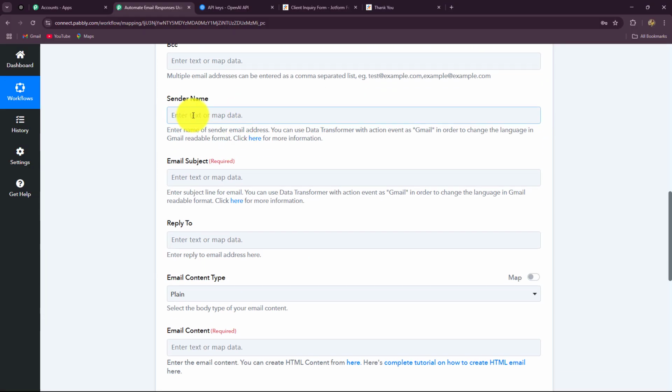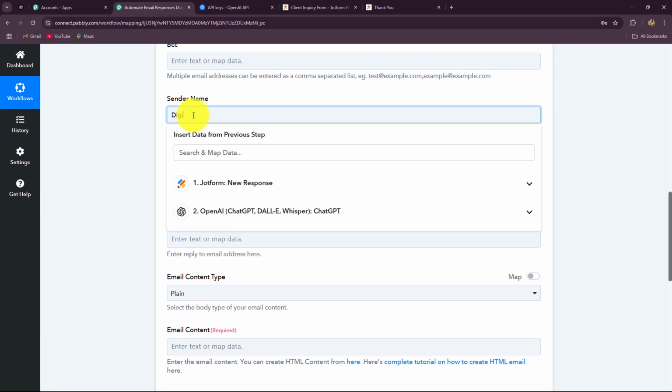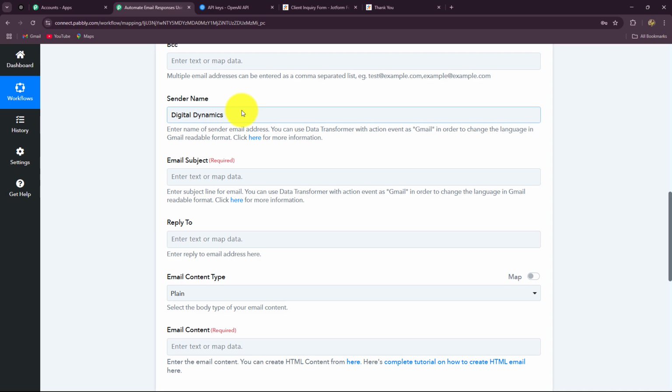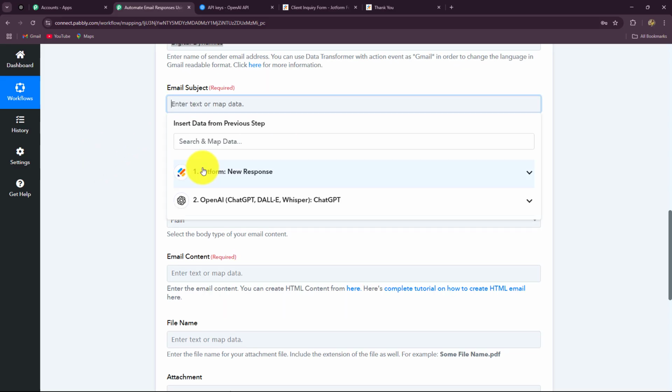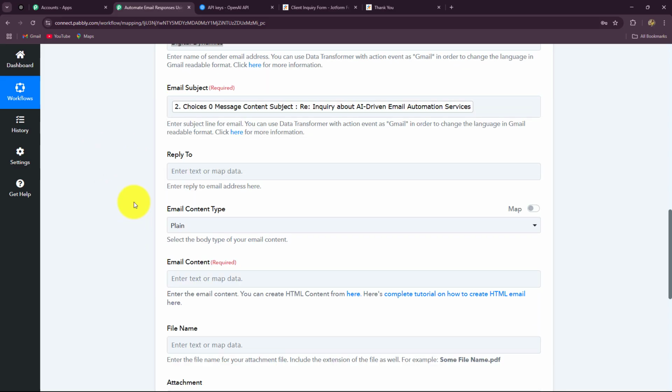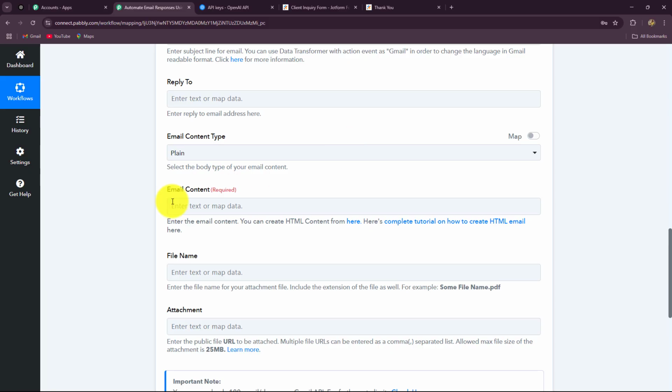Now here we are going to provide the sender name, who is sending this mail. So I'm going to quickly give the name as Digital Dynamics, the name of my company, because I've entered it manually, so it has become static and it is not going to be replaced with every new response. That is what I want. Now here we have to provide the subject which we have received. Because we have got the subject and the content separately in JSON format, it is easy to map it. Now let's map the email content.